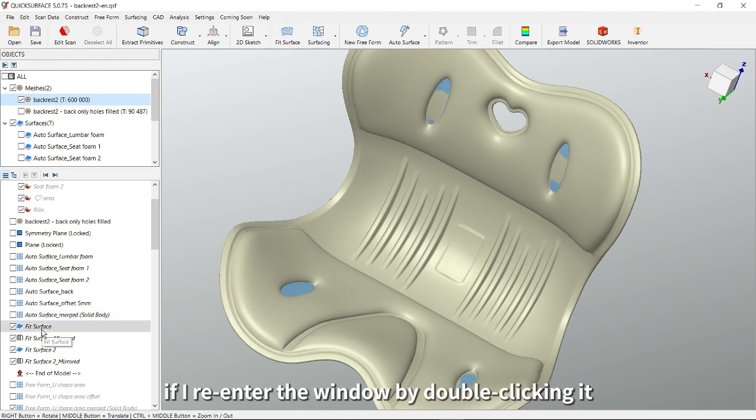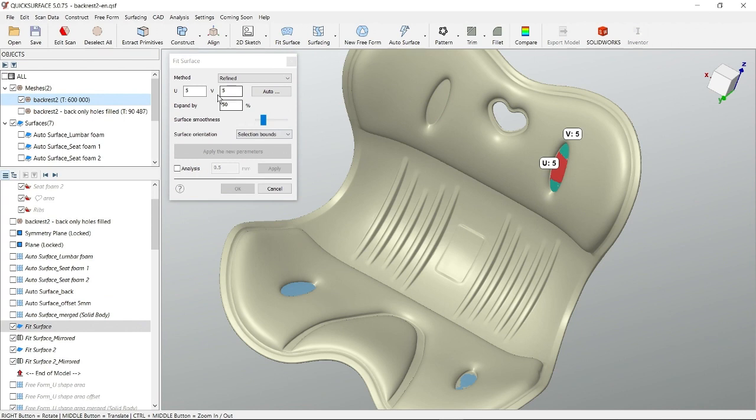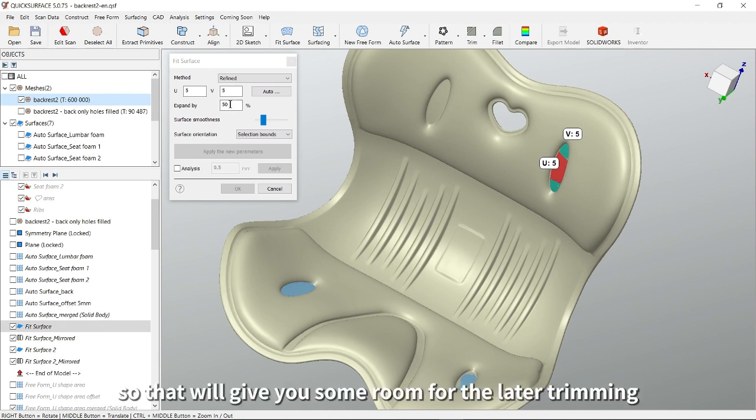If I re-enter the window by double-clicking it, you will see a bunch of different options. By default, you have 40% of the expansion. You can increase that, so that will give you some room for the later trimming.